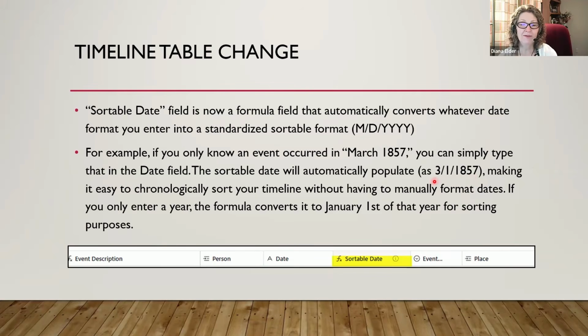So now you don't have to think about how to convert whatever date you've got in your head. You could just type it in. If it is something like March 1857, it will automatically give it the first of the month, so 3/1/1857. If you only enter a year, then the formula will convert it to January 1st of that year for sorting purposes. You'll see this in the timeline table, right here under sortable date, and you can experiment with that.